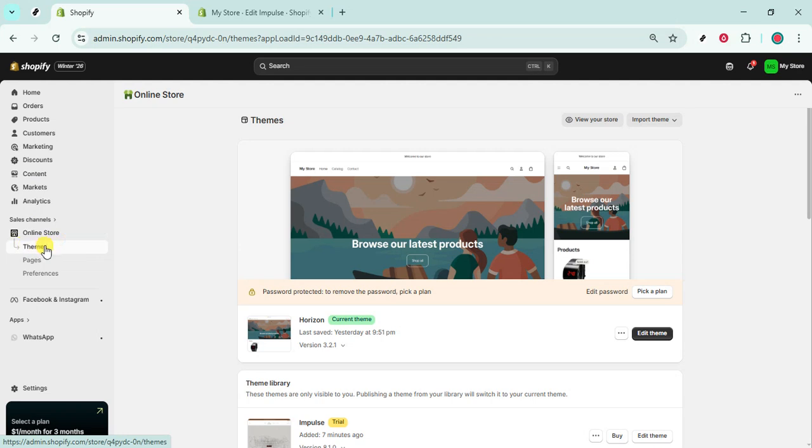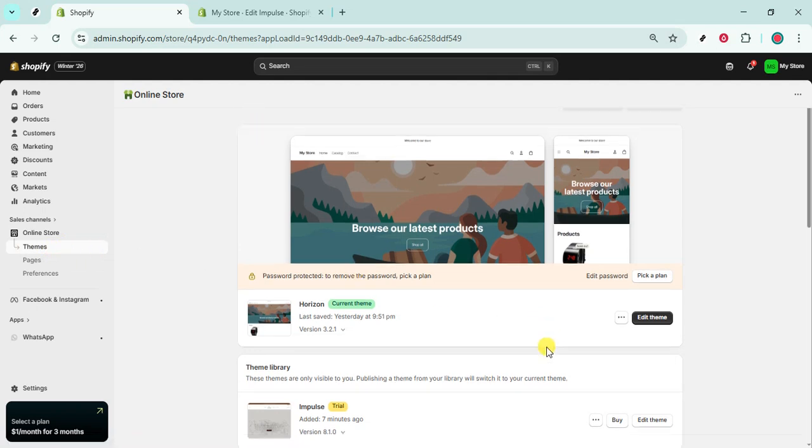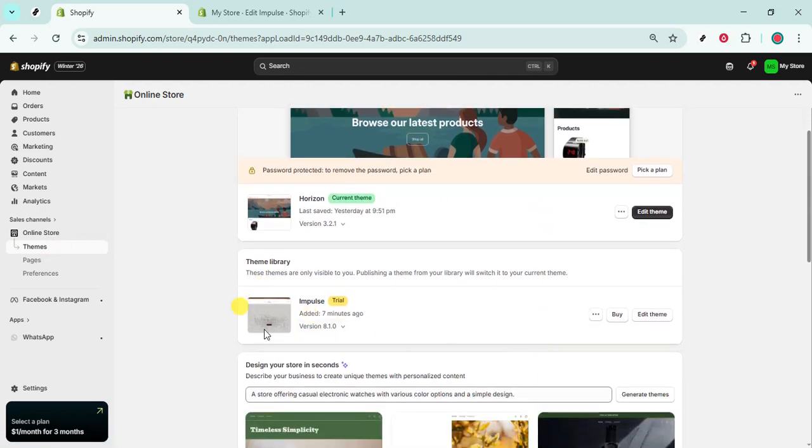From here, you'll be on the themes page. Find the Impulse theme in your list. You might see it as your current live theme, or it could be in your theme library if you're working on a draft. Select the Impulse theme you want to work on so your changes apply to the correct version. If you're experimenting with new designs, choosing a draft is a safe way to make updates without affecting customers in real time. Next, click the option to edit the theme.